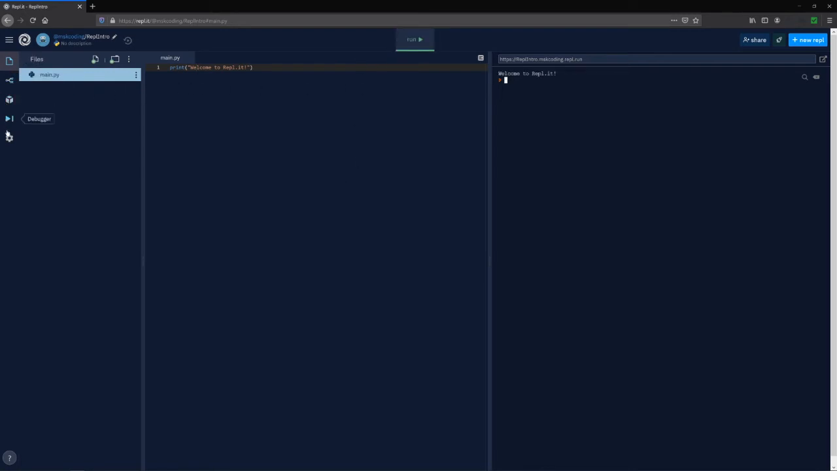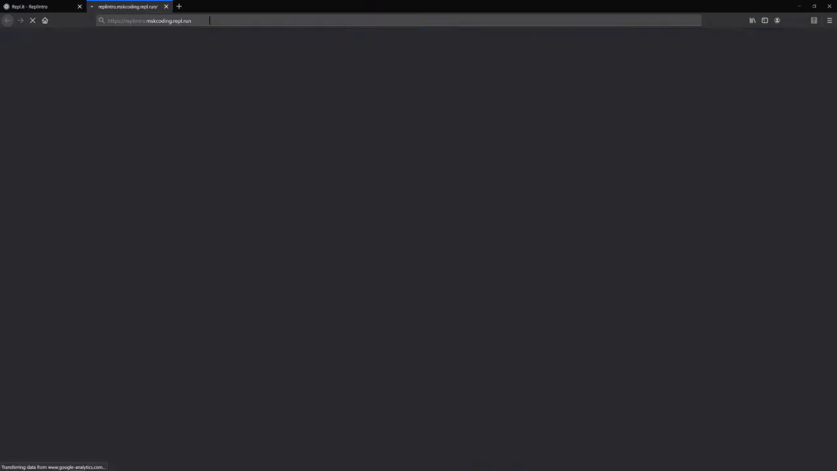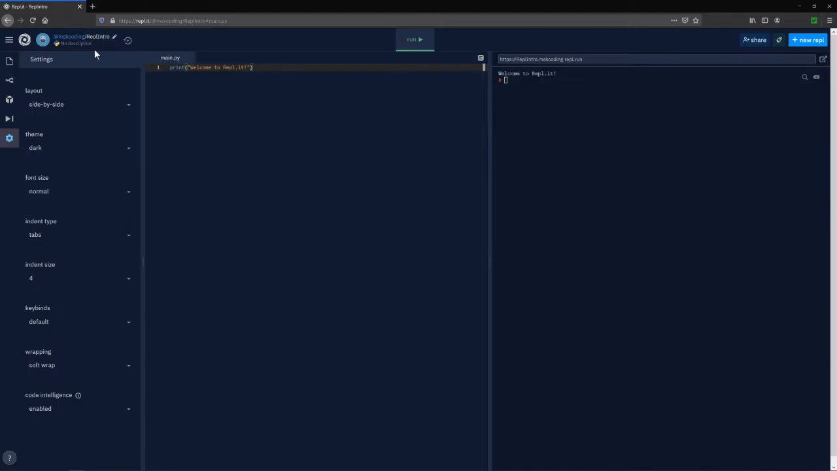We have different settings here. The settings that I use are side by side, dark theme, font size normal, and all of this. And you might see that there is a link over here. What does this link mean? Well, you click open a new tab. This link can just open the program. See, it says welcome to repl.it. It would say connection closed abruptly when the program is done.